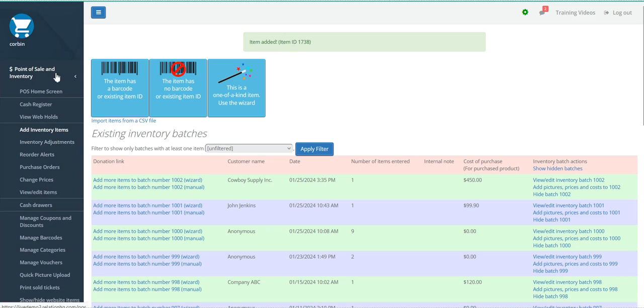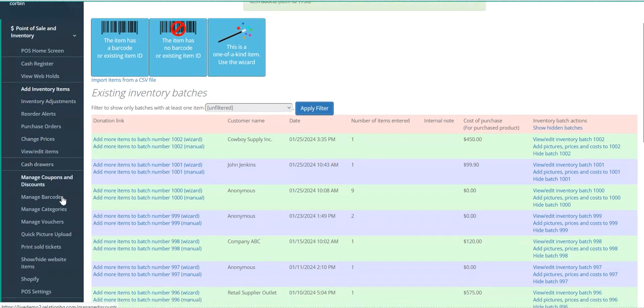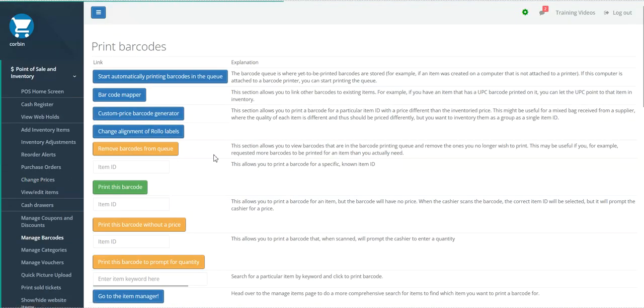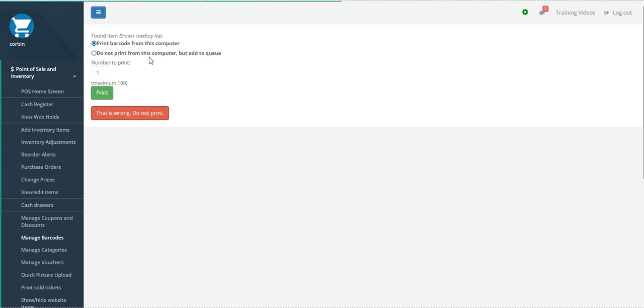Then in your left-hand menu, again under Point of Sale and Inventory, select the submenu item to manage barcodes. In this screen, there's a field where you can enter the item ID, and then select the green button to print this barcode. You can then set the number of barcodes to print, and select the green print button.